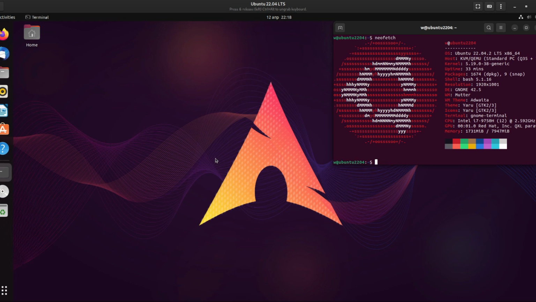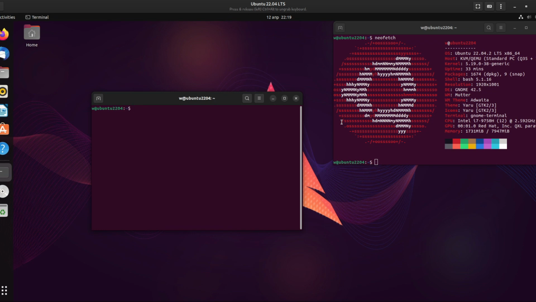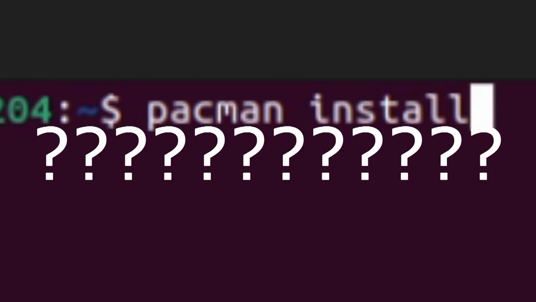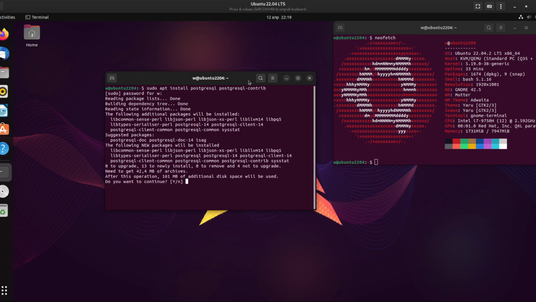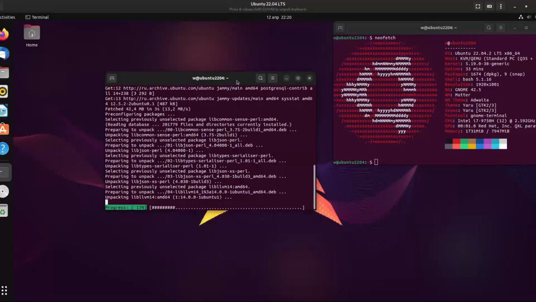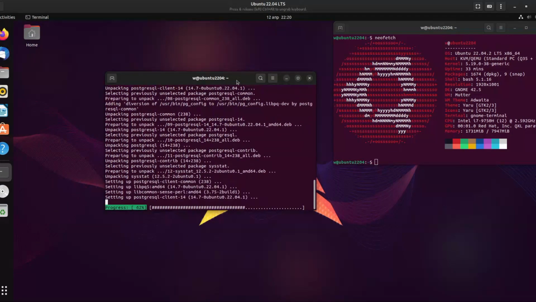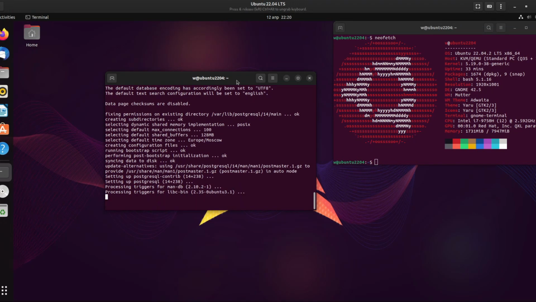First things first, we probably want to open a terminal right here and install Postgres. We do this by executing sudo apt install postgresql and postgresql-contrib. My password is yes, by the way. We agree to this, because why wouldn't we? We're installing this after all. While we're waiting, it's going to take a bit.